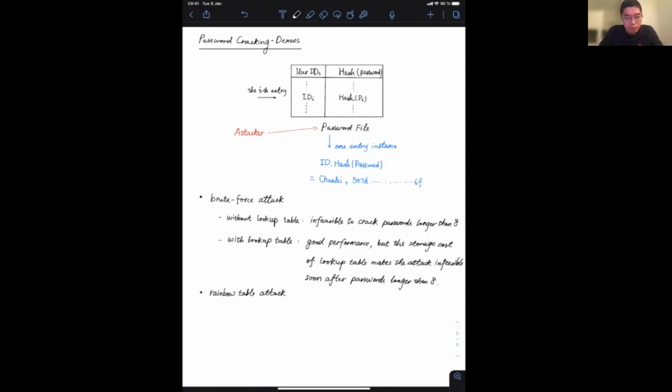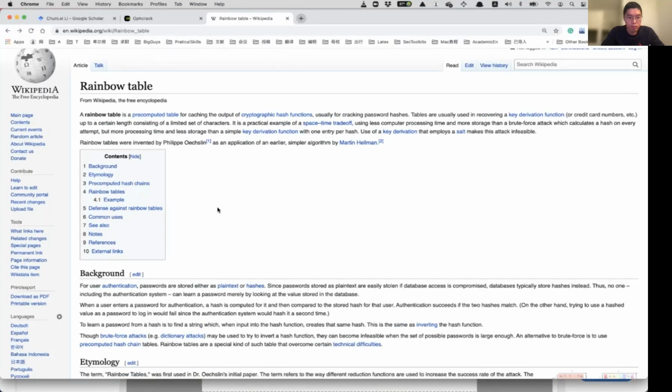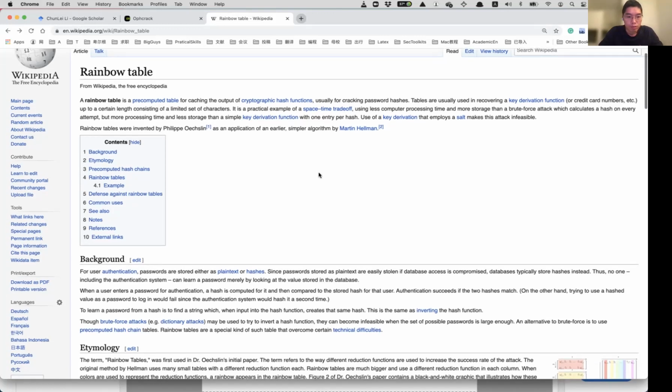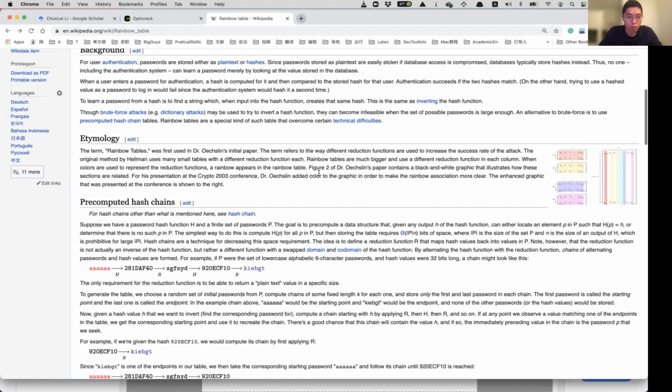Regarding the rainbow table itself, you can Google it, and Wikipedia has some introduction. If you read it closely, you can get the idea of how to build up this rainbow table and why it achieves the goal of a trade-off between space and time cost. So we will not cover the rainbow table here. You can go through it.